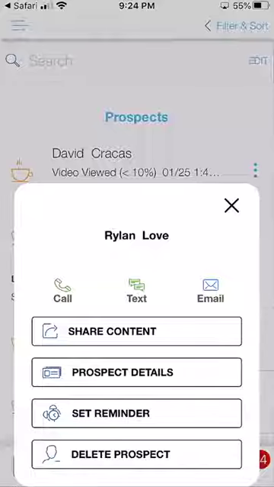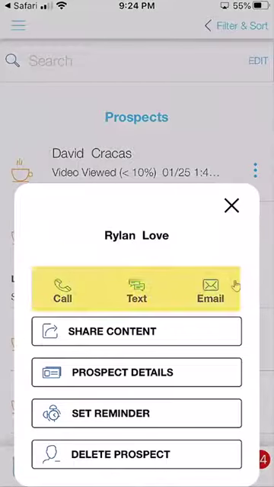You tap the 3 buttons. You can call, text, or email with a push of a button. You can share more content. And what's nice is it remembers everything about this person. You don't have to go get them again. It remembers what method you sent. It does everything for you.